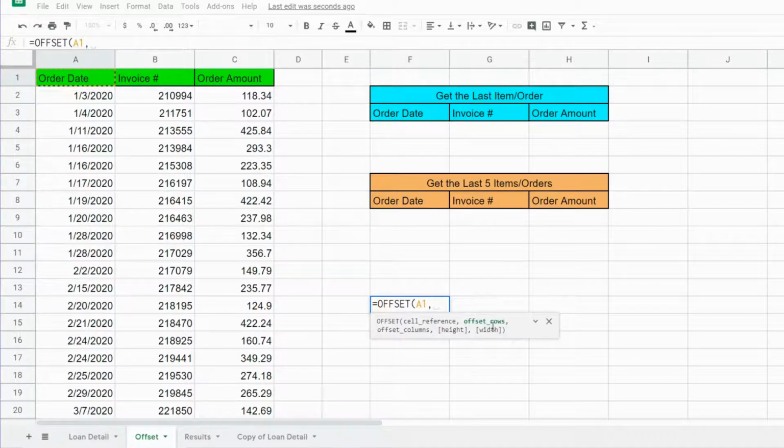The next input is how many rows do you want to offset? Well, we want to go down one. Let's just say we want to grab this first row in our data set. So we want to offset one row from our header. Next, how many columns do we want to offset? Well, I want to stay in the same column, so I'm going to put a value of 0. Now the height, how many rows of data do you want to return? I want to return just one row for now. The width, well, our data set is 3 columns wide, so I want to return a width of 3 cells.